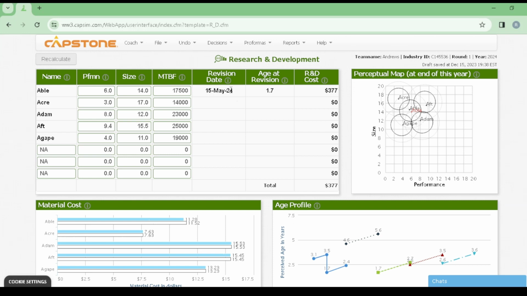For our second product, we shall not make any decisions at the moment because it has an age limit of 7 years. For Adam, we shall make it 8.9 and 11.1. Then you can recalculate. After recalculating, you can see that the revision date is 25th of August 2024.